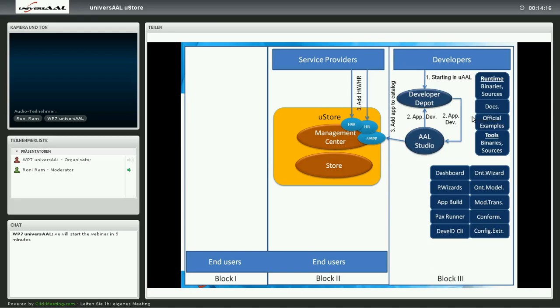The next step is done by the service provider. He adds to uStore the hardware items and the human resources that are needed for a complete service. And then he packages all the items together and offers it to the end users.